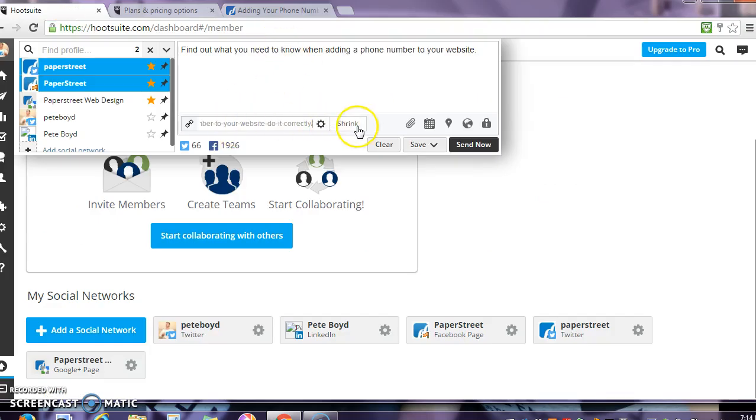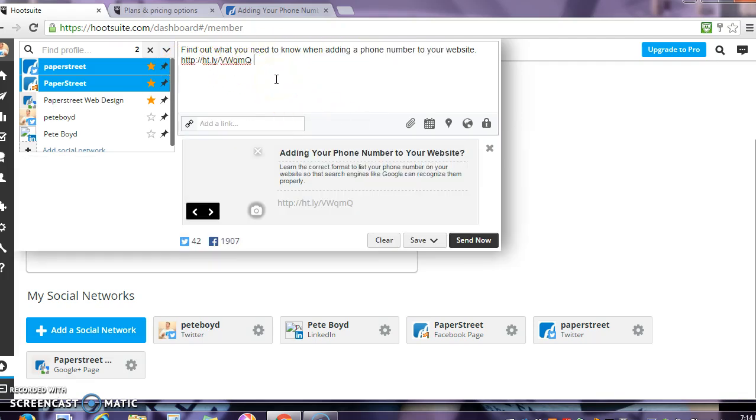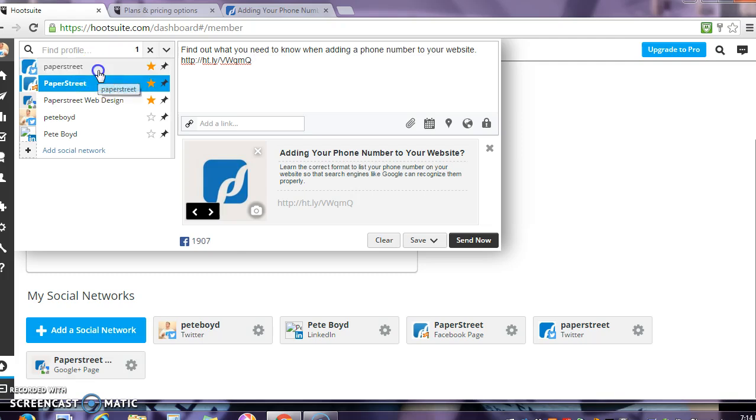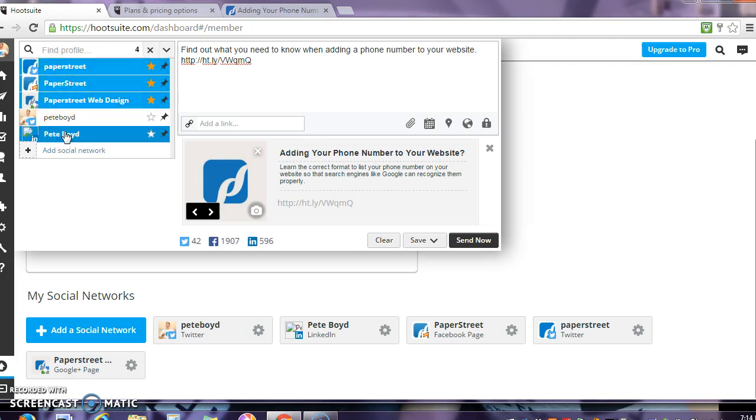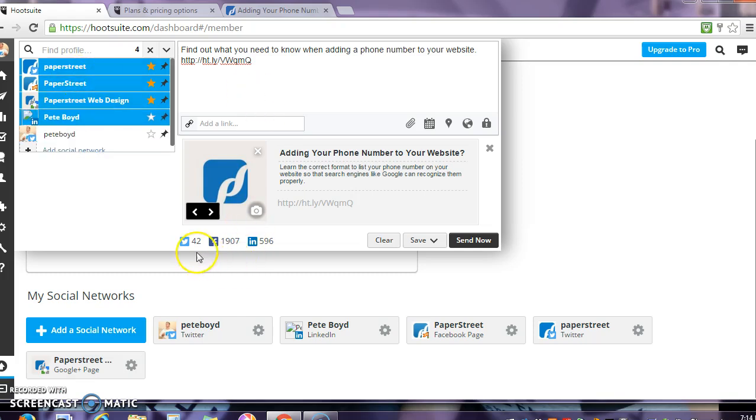And then I want to shrink it, and what that does is make the link shorter, which comes in handy for Twitter. And then on this side, you just select which ones you're going to share it to. So I want to share it to Twitter, Facebook, Google+, and LinkedIn. And when you select these, you'll notice on the bottom right here, it will show you the characters that you have left for those networks.